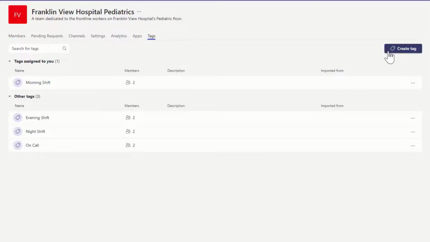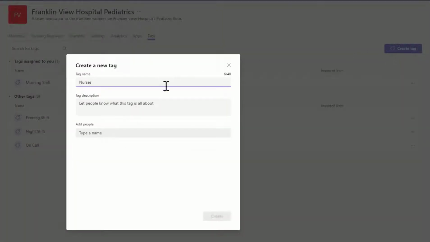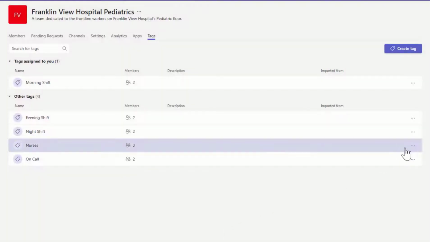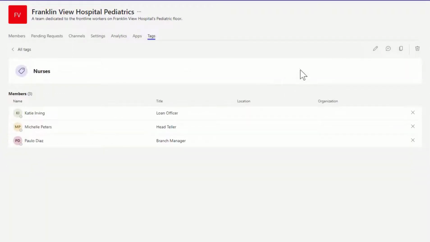Click Create Tag, enter the tag name and an optional description, add the relevant team members, and then hit Create. To manage a tag, click More Options or select the tag name. Edit the details or members, chat with members, create a copy of the tag, or delete it altogether. You can also quickly remove members from here.